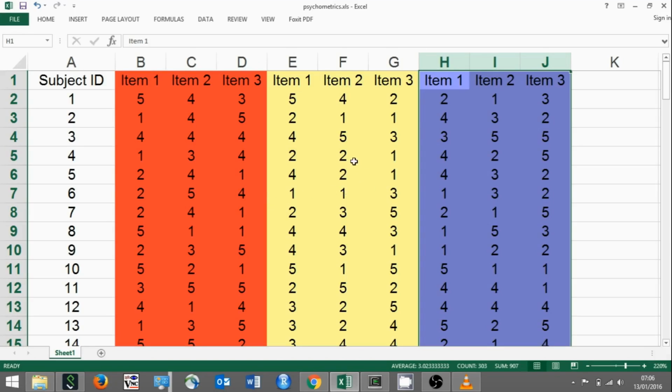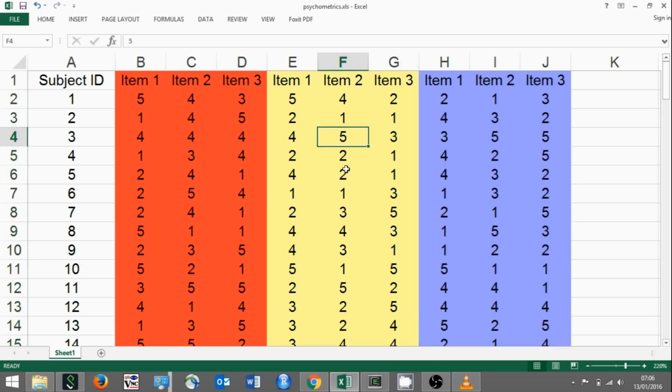So, for example, if we just click randomly on one of the cells here, this here would be from the subject with an ID of 3 and would be his or her response to item 2 on the second scale, which is the introversion scale. On the other hand, this would be from the subject with an ID of 6 and would be his or her numerical response to item 2 on the third psychometric scale, which is our stress scale.